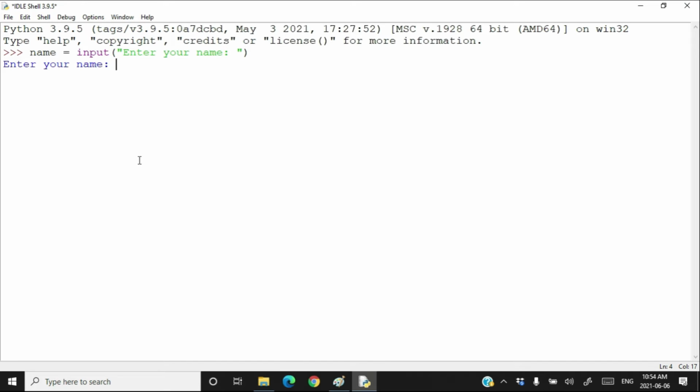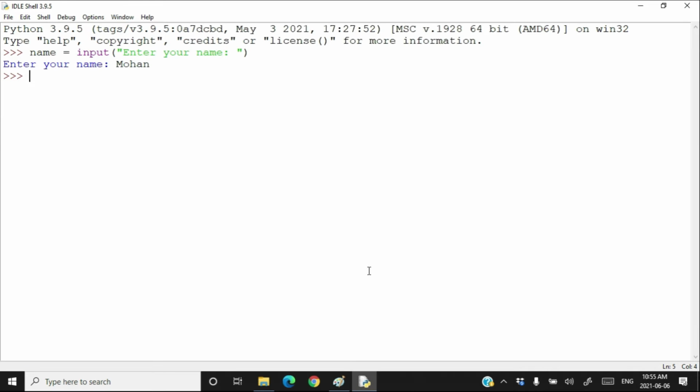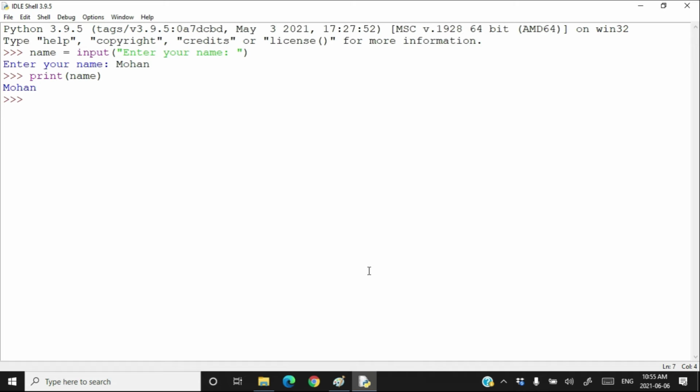Let me type here Mohan. And when you press enter, an object gets created with the content Mohan whose reference will be stored in the variable name. So this is the variable name. An object got created with the content Mohan. The name points to Mohan, as we have seen in the earlier videos. So this is what is happening here. If you just print name, it will print the name Mohan. Or you just type name, it will print Mohan.